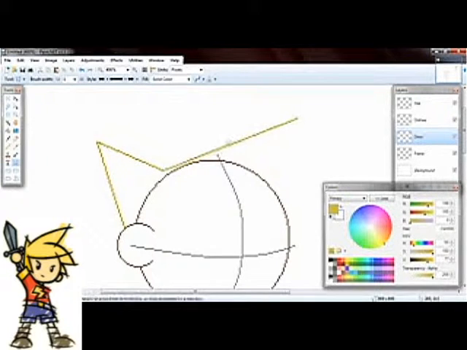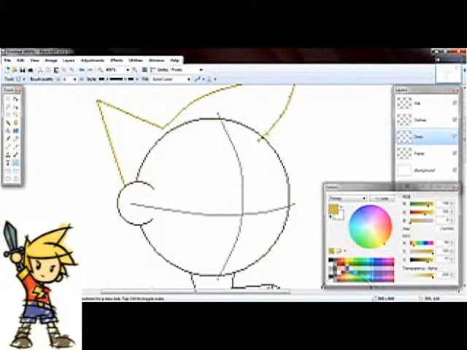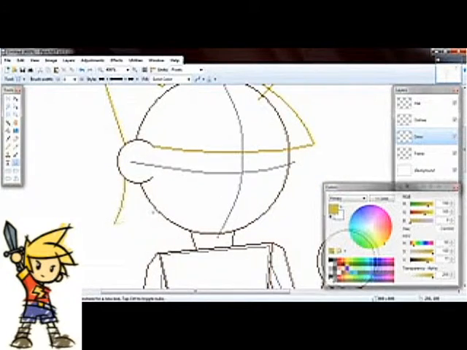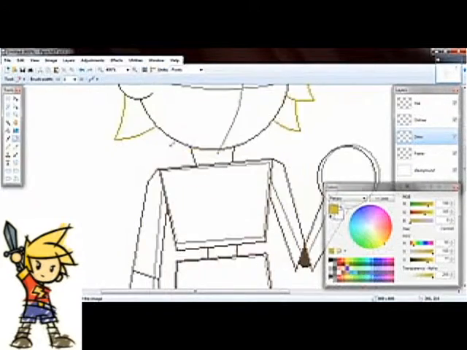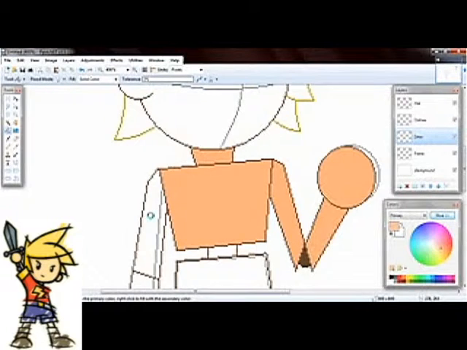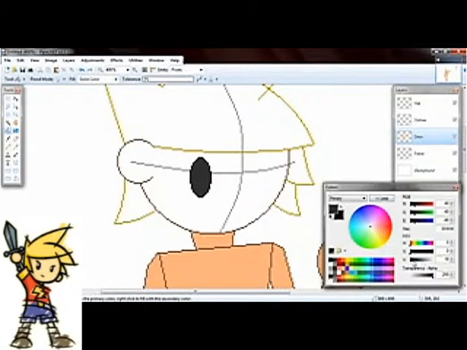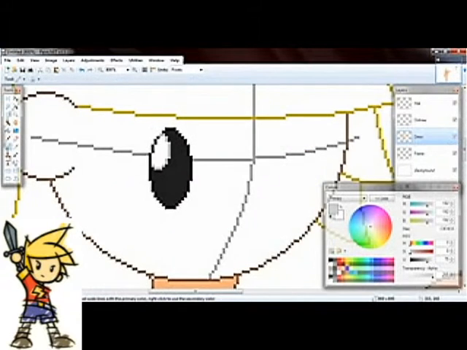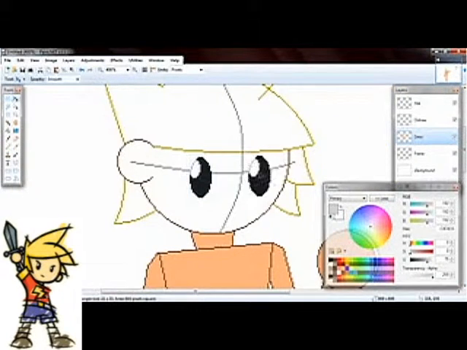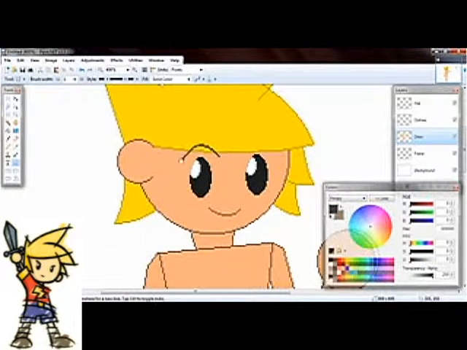Next comes his hair, which is very spiky, and I like his hair. I am now filling in everything that I would need to, except for the face, because I still need those guidelines to draw his eyes and mouth. And I just copy and paste that there. And now everything is properly colored in, and I finish up his eyebrows.